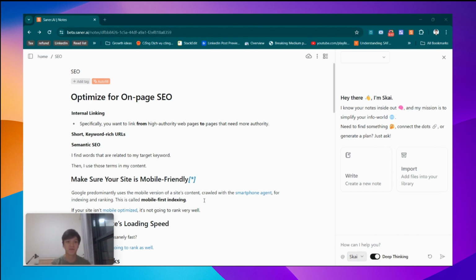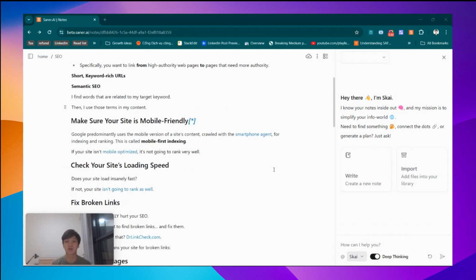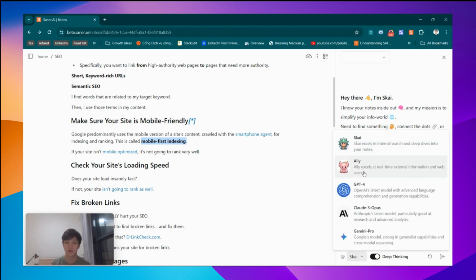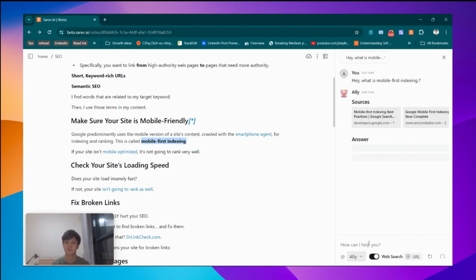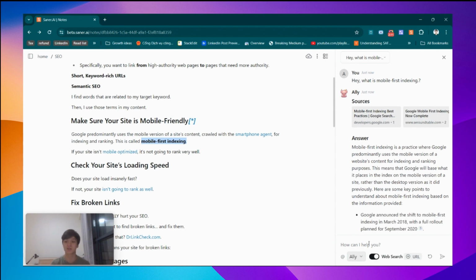First, when I'm working on something, for example, right here, I'm working on page SEO. If I encounter something I don't know, for example, mobile first indexing, what is that? Okay, I can ask Ali right away. To do that, I go here, choose Ali, turn on the web search, and ask. Ali will search through the internet and give you the best possible answers.